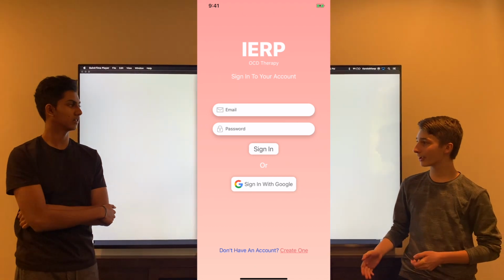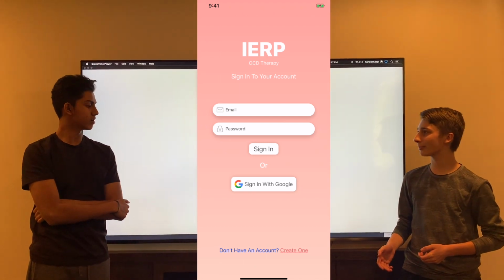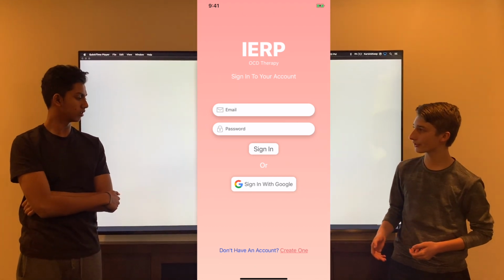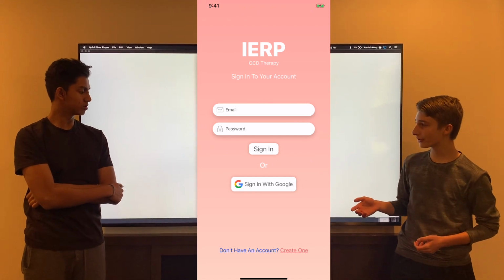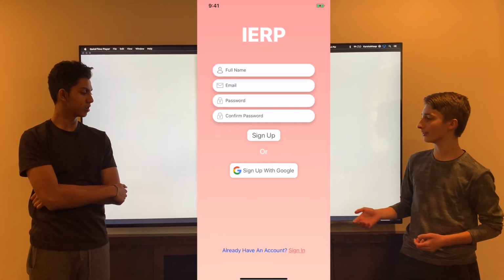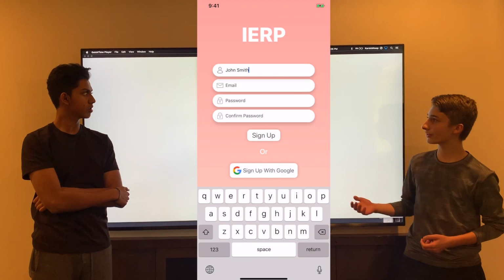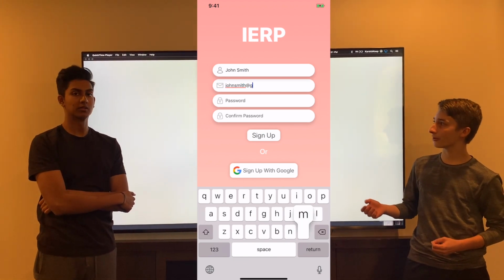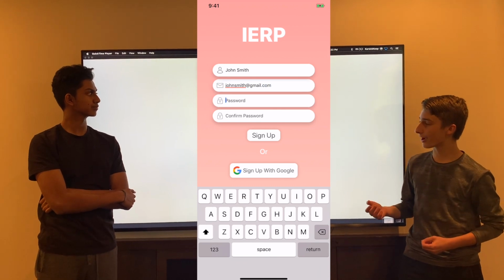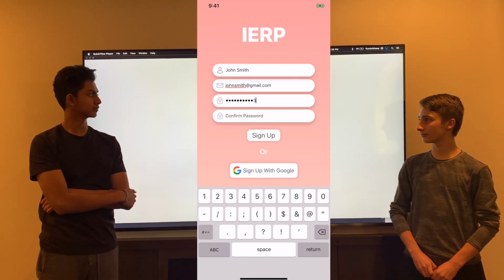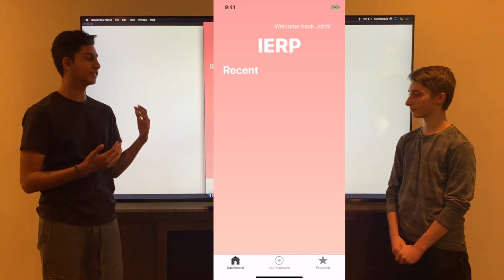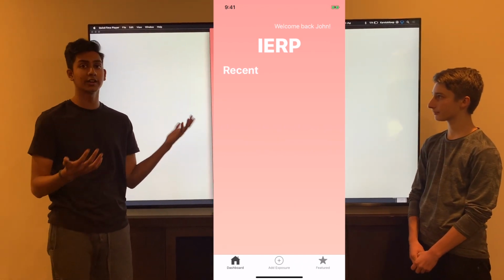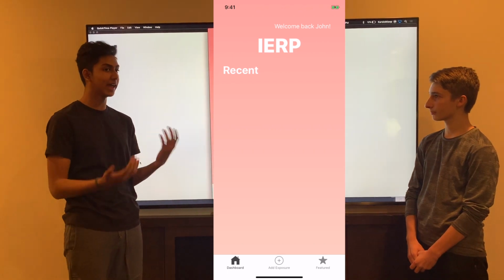This is the initial page the user will see when they first download the application. There's an option to enter your email and password to sign in, or you can sign in with Google, but let's make a new account. So we'll enter in our name along with an email, and then after that we'll enter a password and confirm our password to sign up. Okay, so now once you've signed in, you get to the dashboard. And under recents, there's not going to be any exposures there because we haven't added anything.